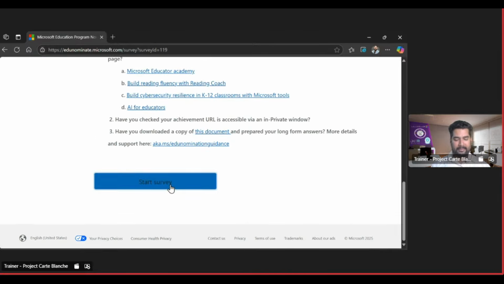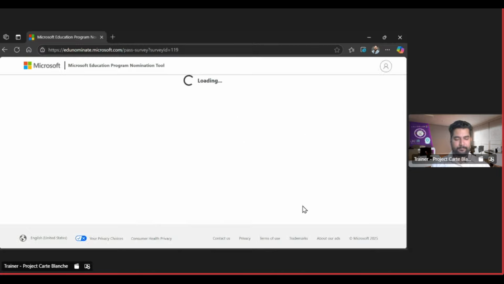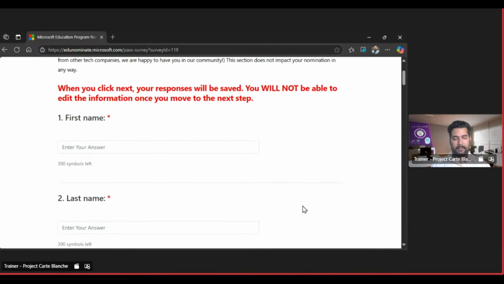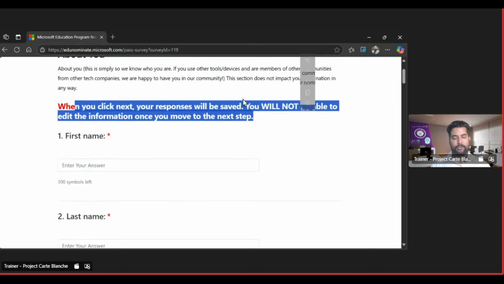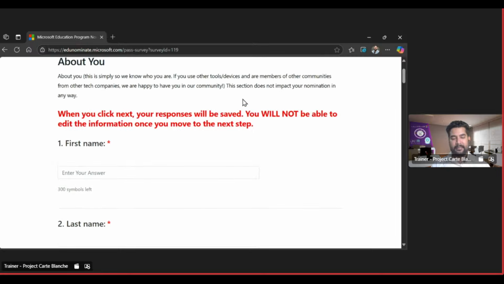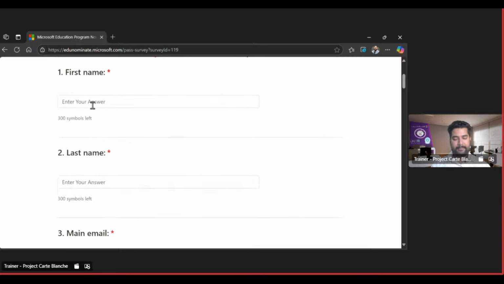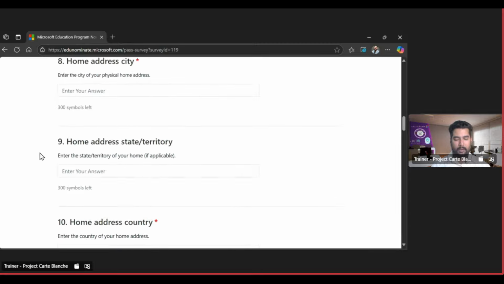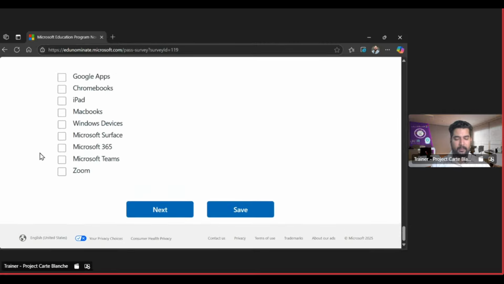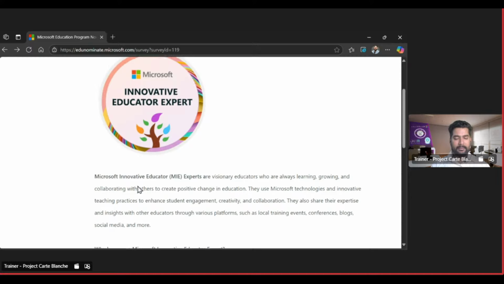You can see it will give me the prompt start the survey. At this page, when you click next, your response will be saved, so you will not be able to edit the information. You cannot come back. So make sure that you do not submit it immediately, and click on next step properly. First name should be mentioned, last name, main email, alternate email, school name, organization. Some basic questions are there which we should enter, and we should go to the next.